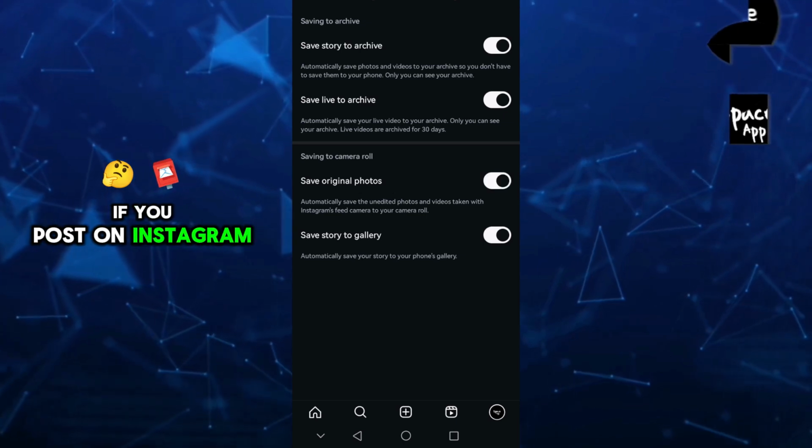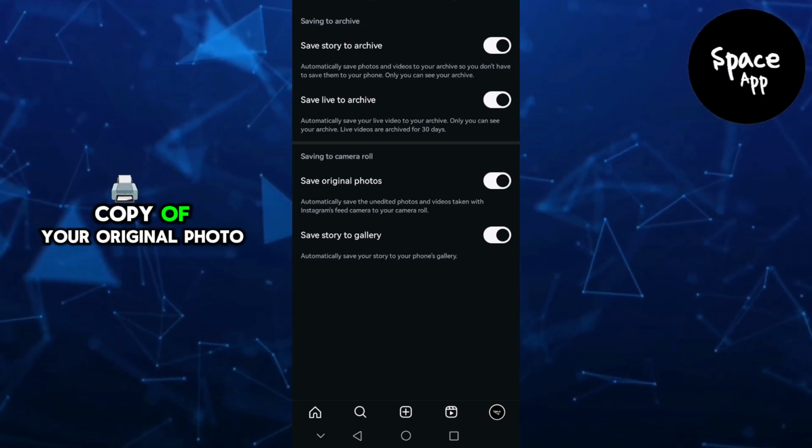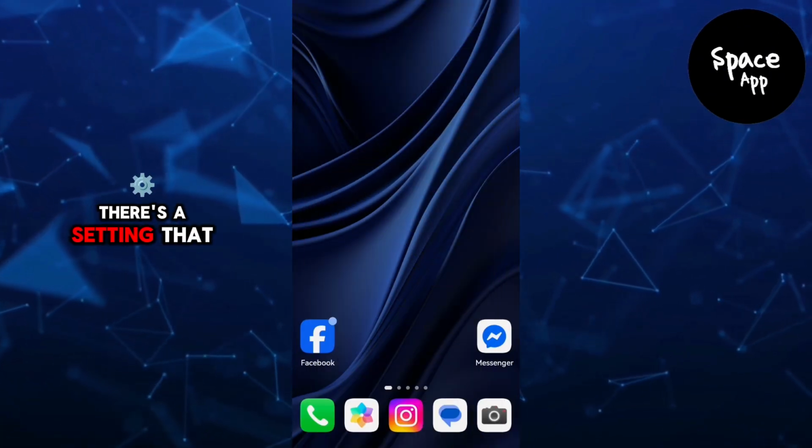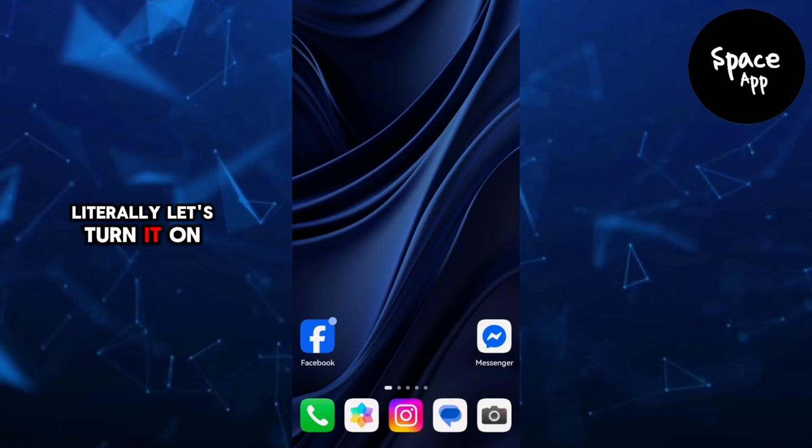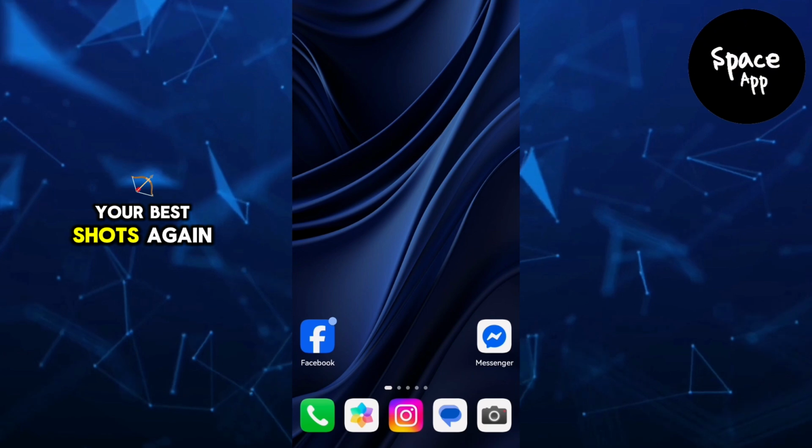If you post on Instagram and sometimes forget to keep a copy of your original photo, there's a setting that can save you every time, literally. Let's turn it on so you never lose your best shots again.